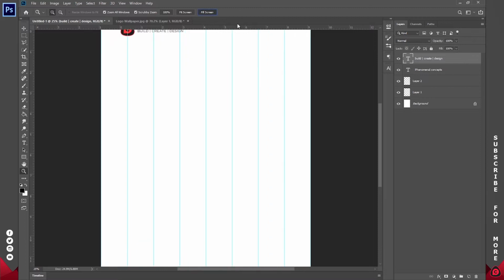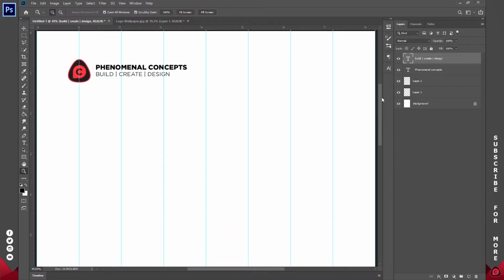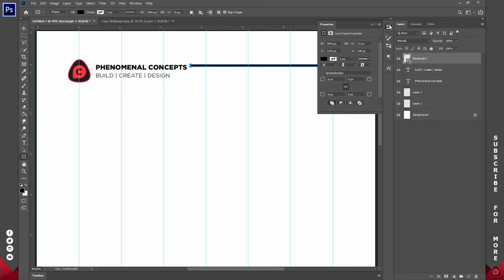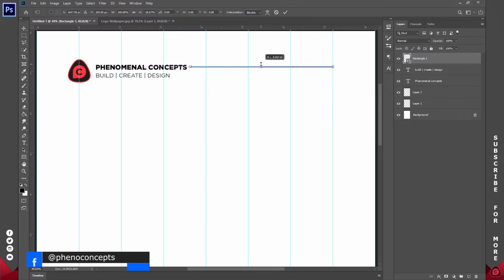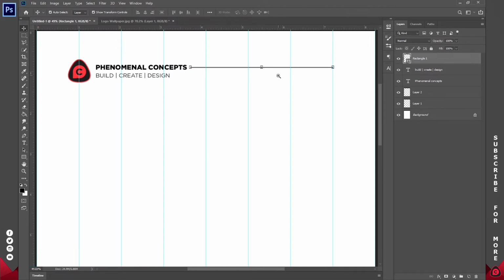So if I fit this to screen, let's add a few details. The first thing is I'm going to create a rectangle, so a long rectangle like this. Stretch it out till it meets this outer line we have here. You can also just use the move tool to make it smaller or make it wider, depending on however you want. So I think something like this is okay.